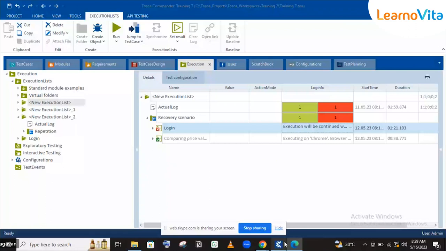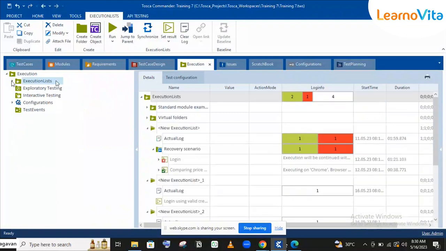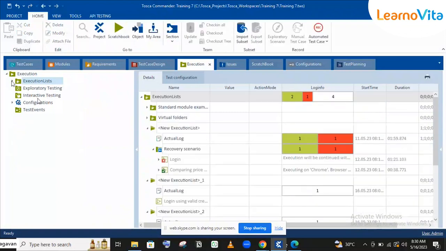Okay. What else? So this is how we'll be doing the execution in the execution section. So apart from this execution list folder, we have some other elements here. So I'll tell you about them.